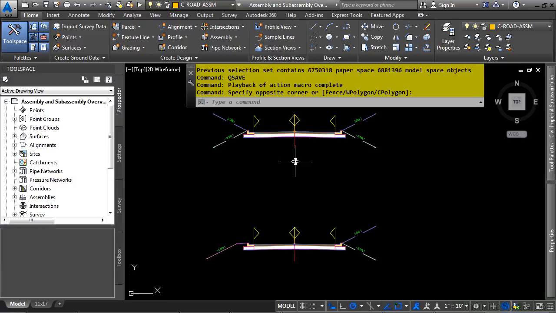In this video, we will discuss an overview of assemblies and subassemblies. If you'd like to follow along with this video, please open the file assembly and subassembly overview.dwg located in the training folder, as discussed in the Working with this Dataset video.